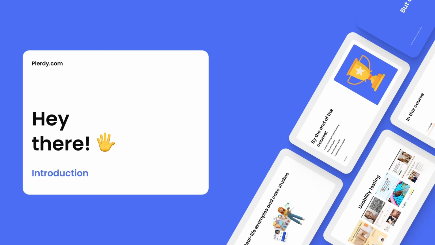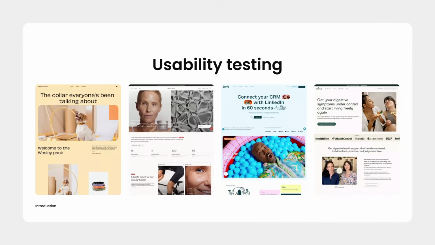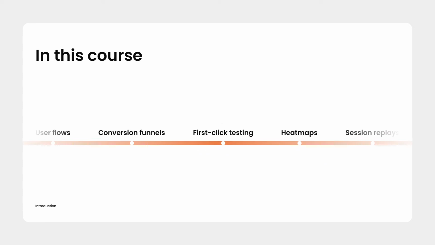I'm excited to show you how to optimize your website for maximum user satisfaction. In this course, we'll be diving deep into usability testing, which is a crucial aspect of user experience design. We'll learn about various testing methods and techniques, analyze real-world examples, and even conduct our own tests to gain first-hand experience. As we progress through the course, we'll explore essential concepts such as user flows, conversion funnels, and first-click testing.